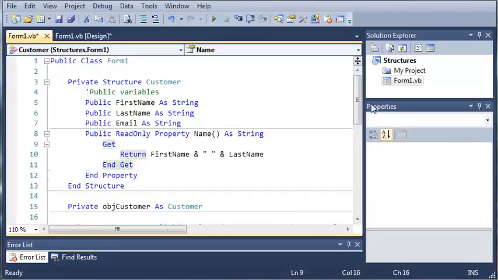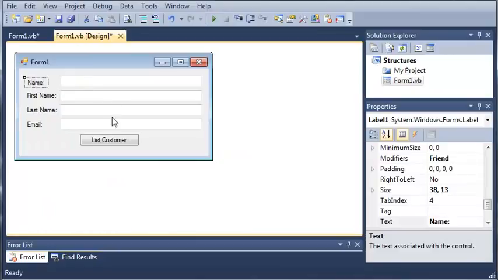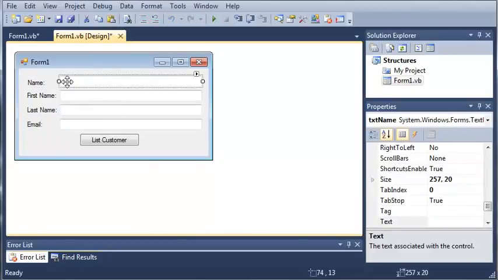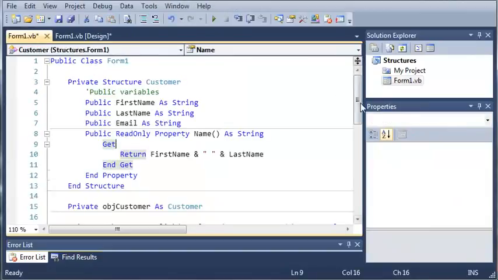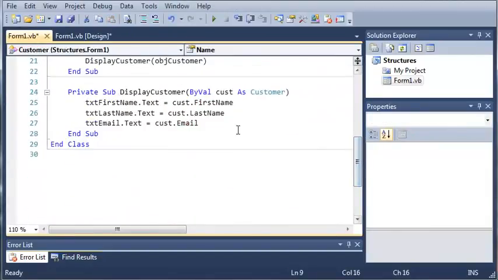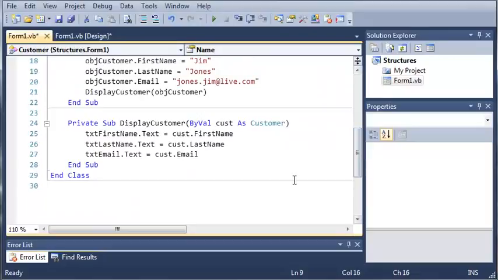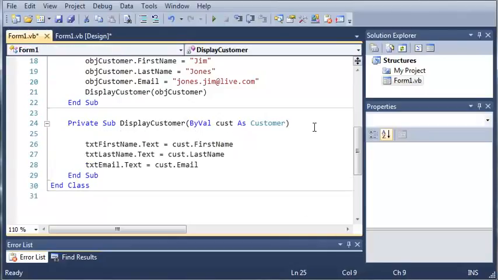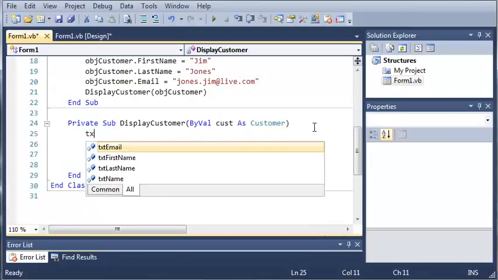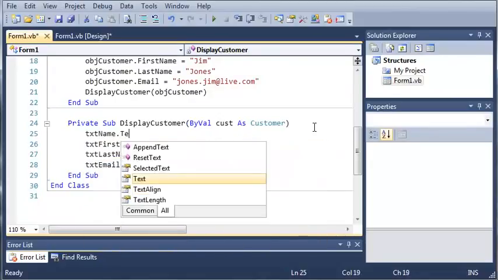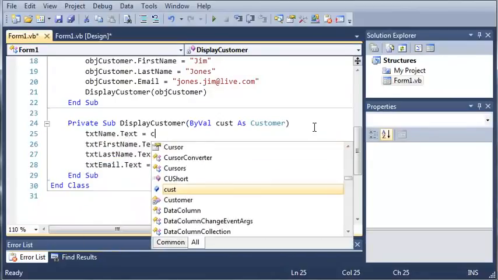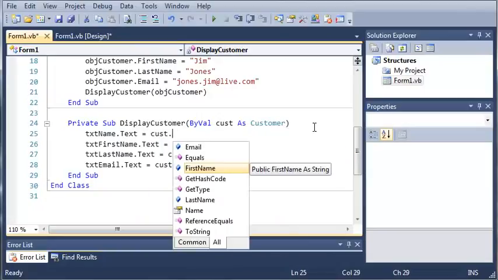So now what we need to do is put that inside of this text box right here, which is text name. So we'll scroll down here and we will find our display customer sub. So you can see we set text first name.text, text last name.text, and text email.text. Okay, so now we'll come up here to the first line of display customer, and we're just going to type text name dot text, and we will set it equal to cust dot name.